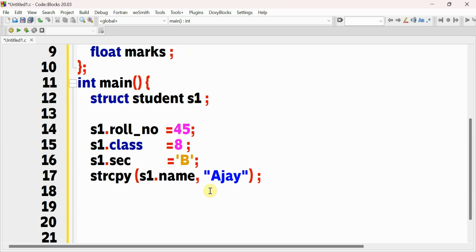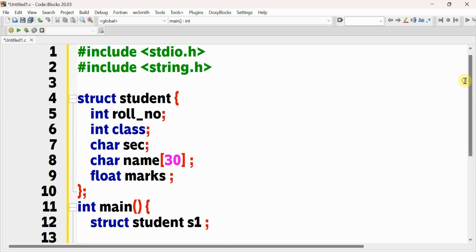And then finally is marks. So you can write s1 dot marks is equal to some percentage, like 67.89, for example. So this is how you assign the values. You first declare the structure, struct student, and then you declare the individual members. These are all called members. If you observe, there are a total of 5 members: roll number, class, section, name, marks.